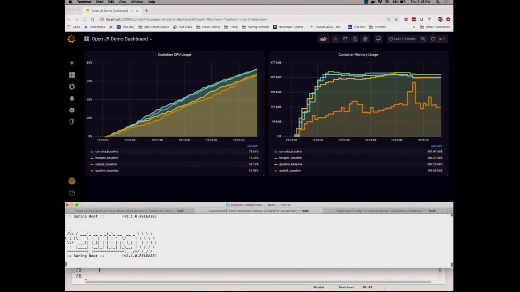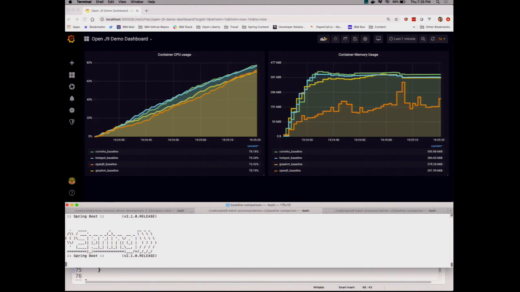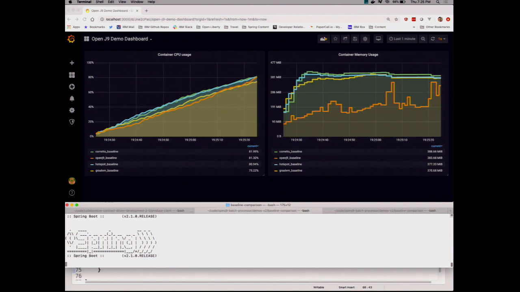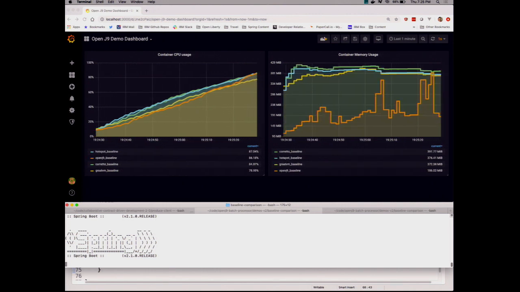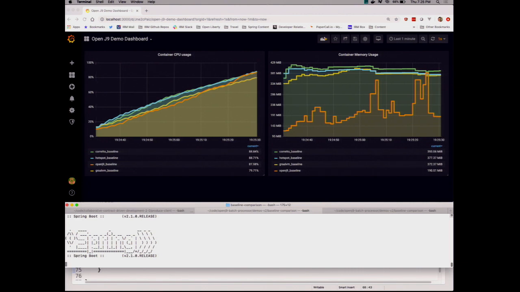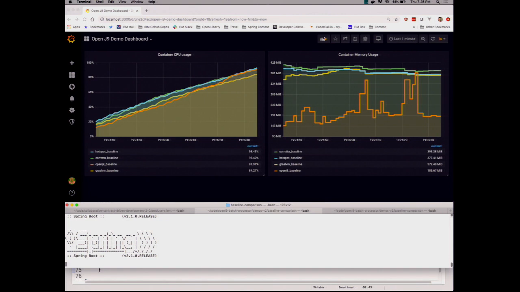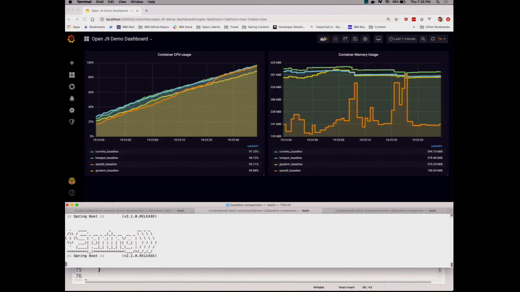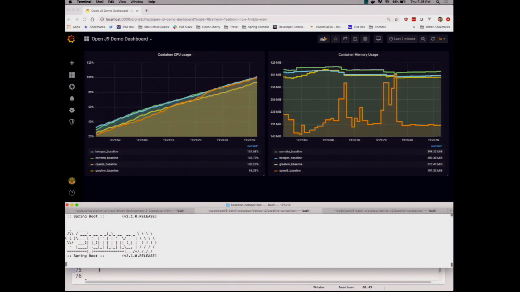In this case, we're running Java 8 for all of these. But that doesn't matter too much for OpenJ9. OpenJ9 has just a single code base that covers it all. I'm not sure why that spike is happening. Of course, sometimes that's the danger and concern of running things in a live demo.